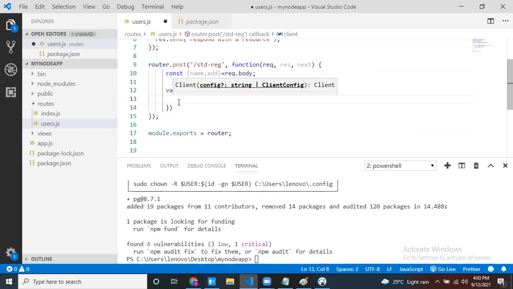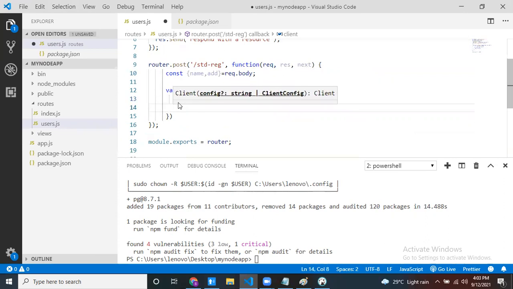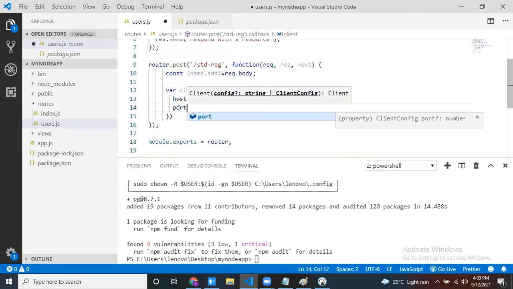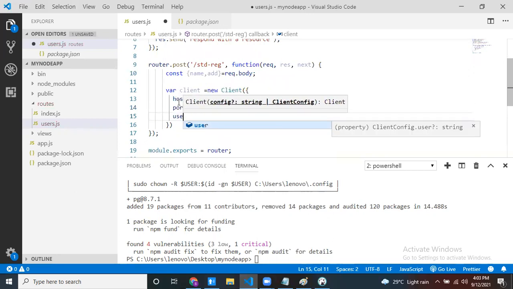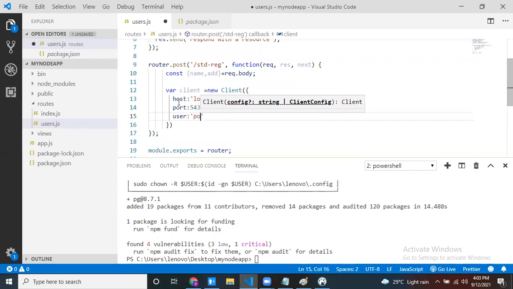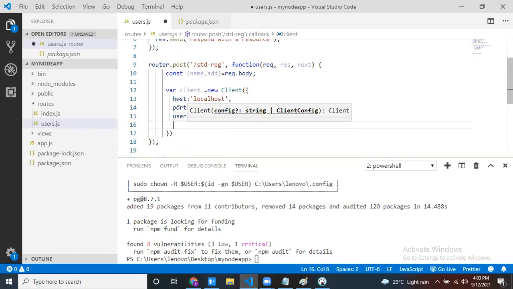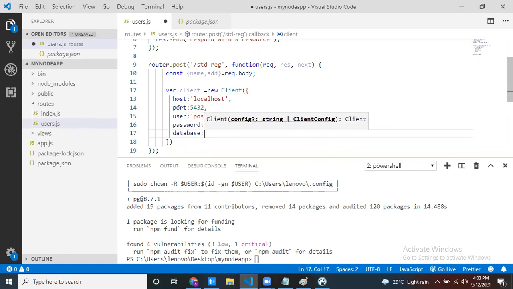So where is my PostgreSQL running? Hostname, localhost. The next one, what is my port number? Port number 5432. The next one, user. What's my user? Postgres is my user. The next one, password. What is my password? System is my password. Database. What is my database? Postgres is my database.